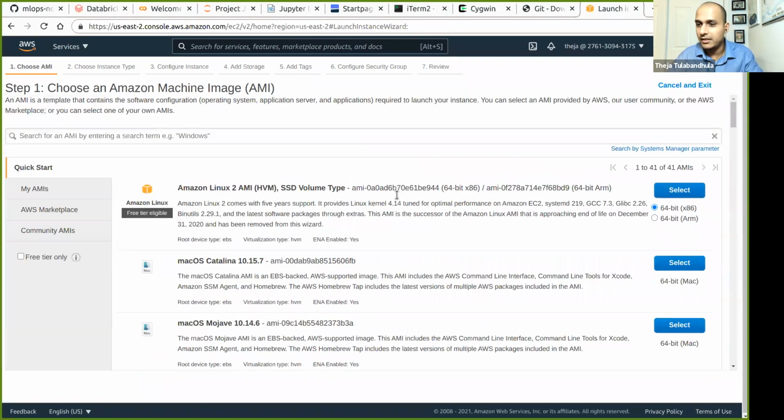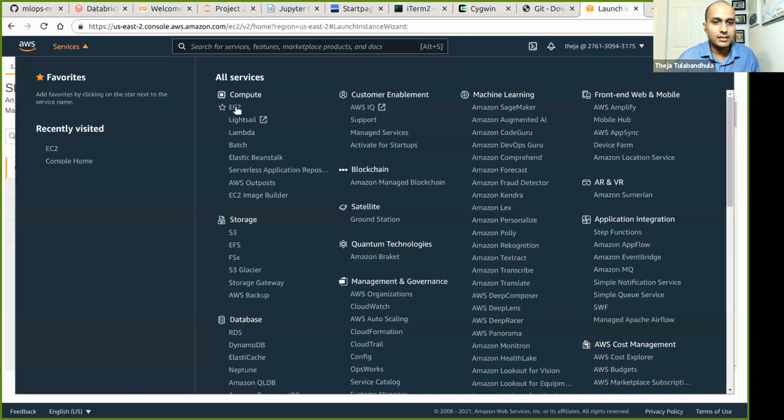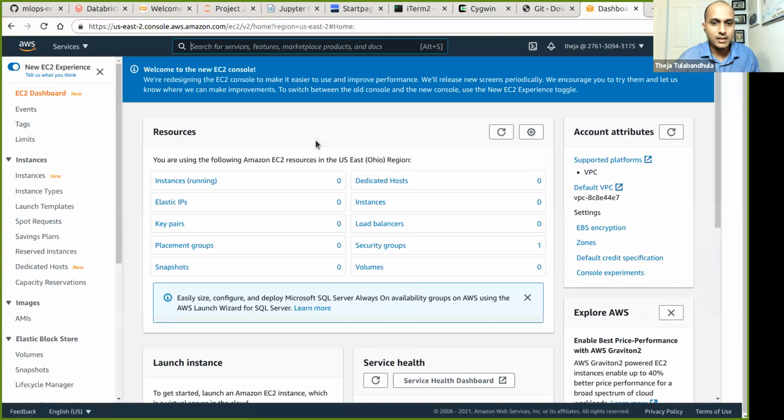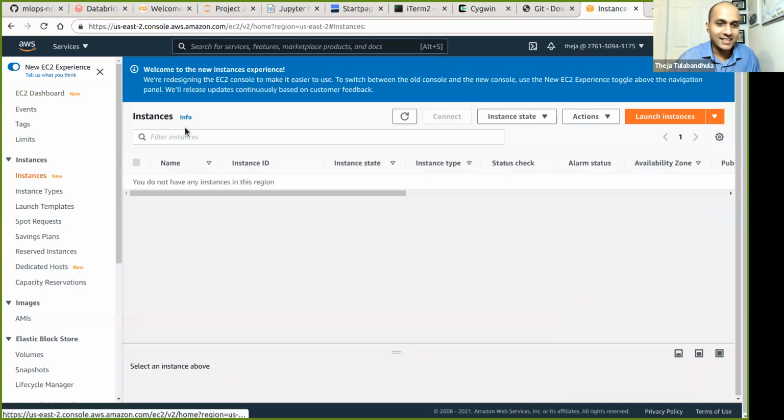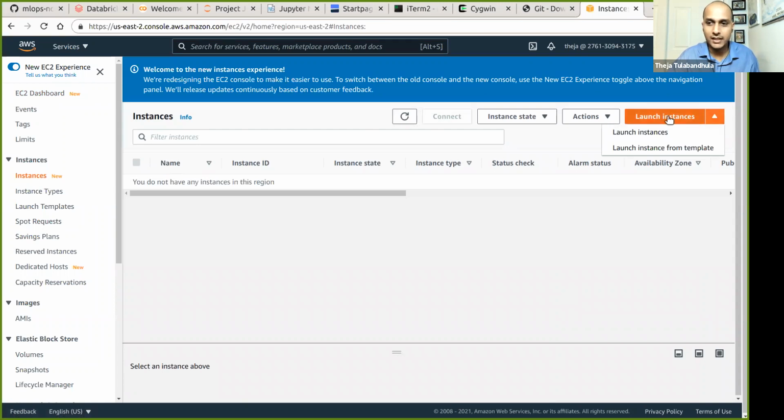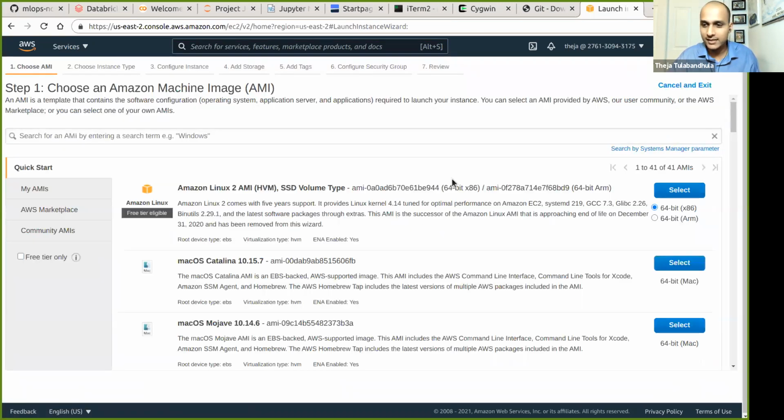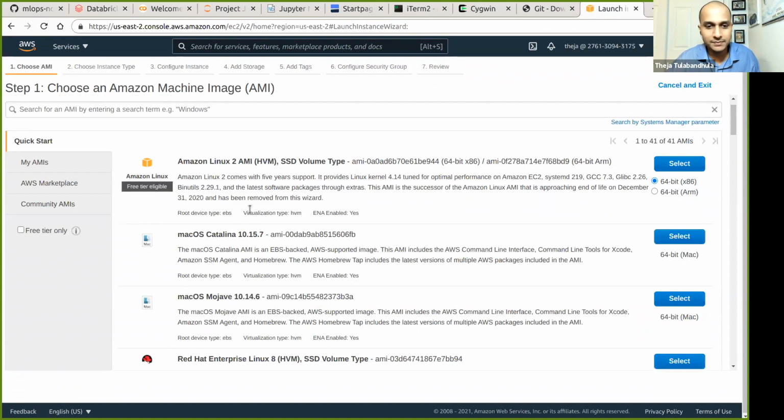I thought there would be a free tier eligible option or something. Let's see, EC2, nothing is running. Oh, okay, dashboards have changed from last semester. Okay, instances, and let's say we want to create a new instance. Okay, this is the default.